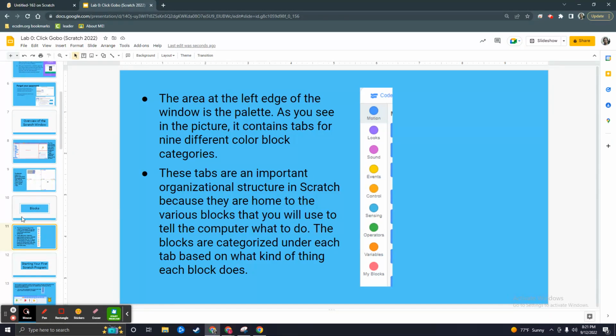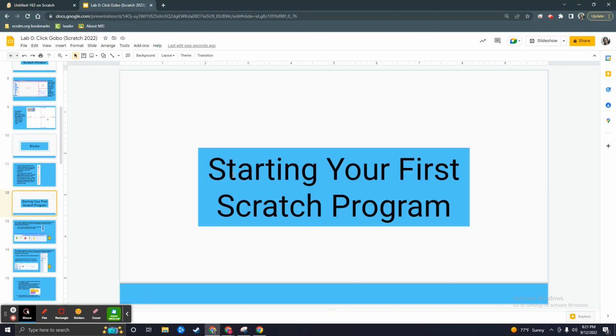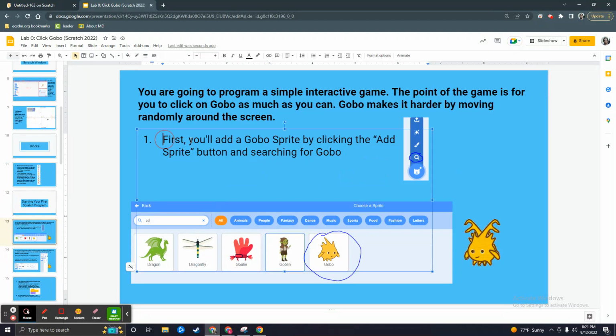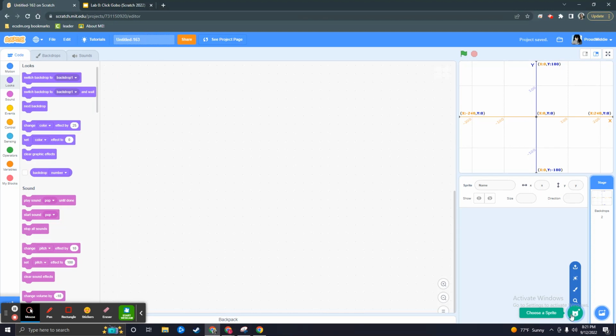Our lab is going to start by bringing in a sprite. This is on slide 13. This is the first step. We're going to bring in a Gobo sprite. The place we bring in sprites is this choose a sprite button.